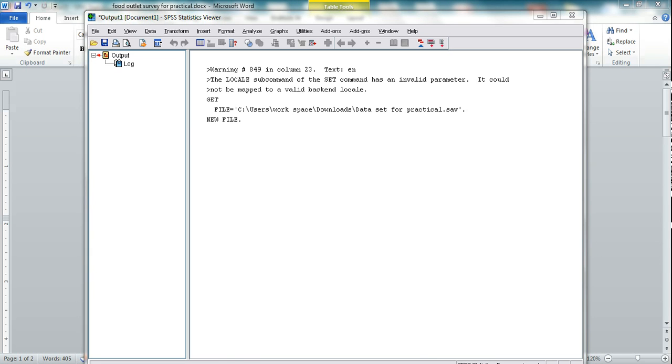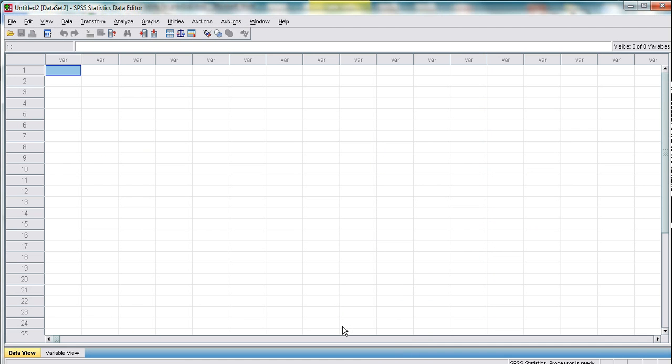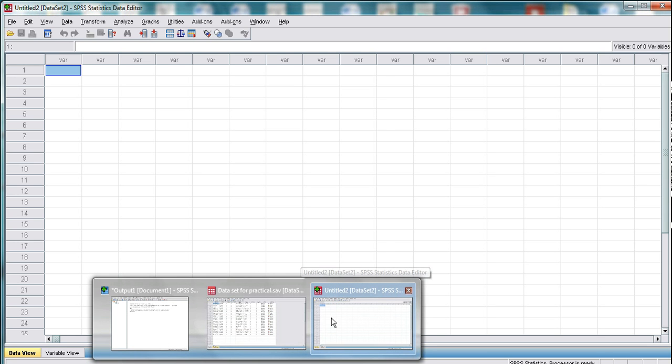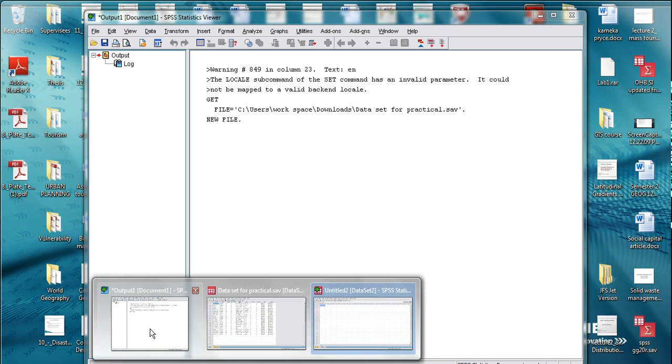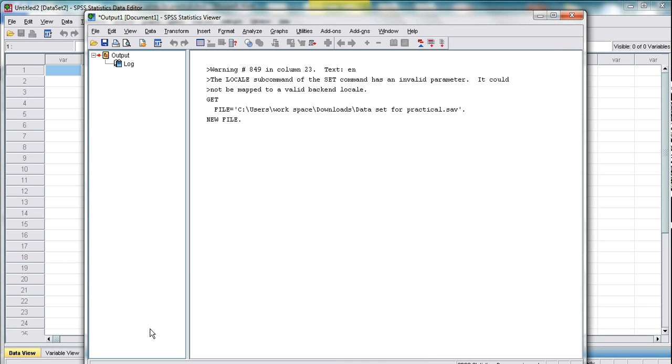SPSS has 2 main windows. It has the data editor window, which is this one, and it looks a lot like a Microsoft Excel spreadsheet. And there's also an output window. The output window shows you the syntax for the various commands that have been executed in SPSS, and also it shows the output for those commands. So it will show you graphs, charts, and tables for the various statistical tests that you may have done.